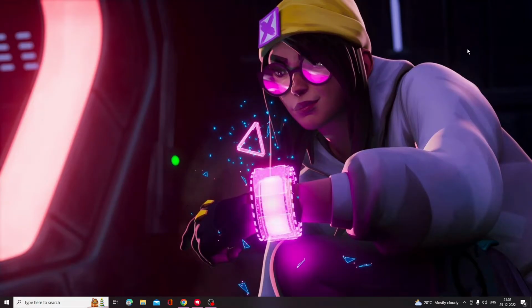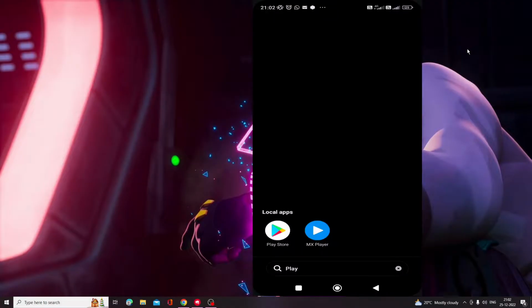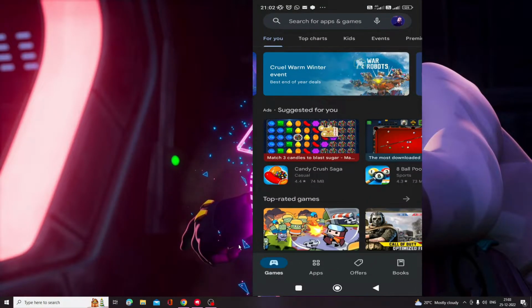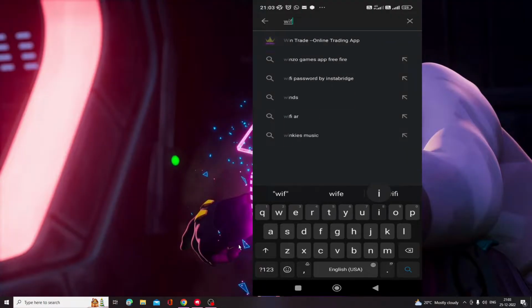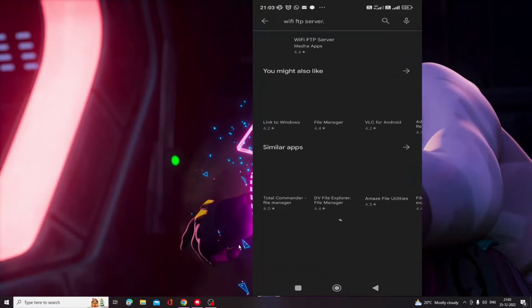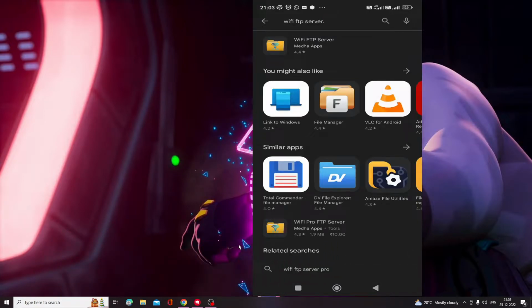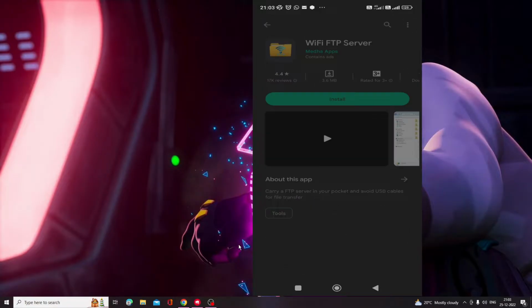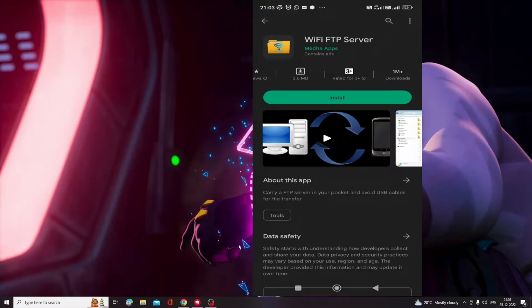So what you need to do on your mobile phone, open Play Store, and in the search box, you need to type Wi-Fi FTP Server. Then tap on enter. You will be getting this app, Wi-Fi FTP Server. You have to tap on the first option, and you can see that more than 1 million people are using this application and it has a very good review of 4.4 stars. Okay, so you have to tap on install.